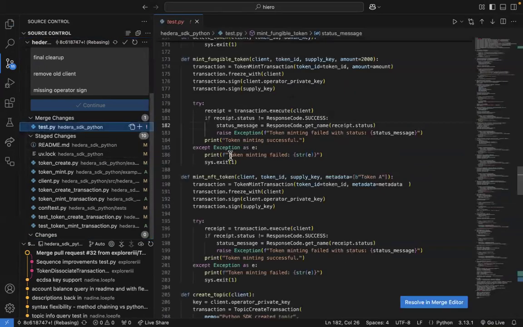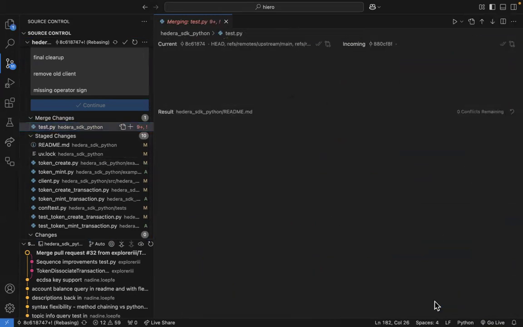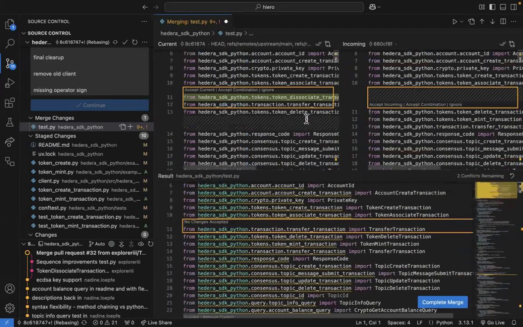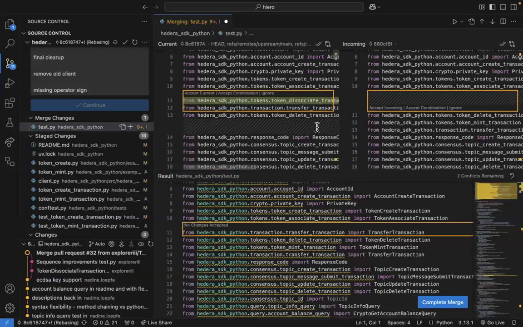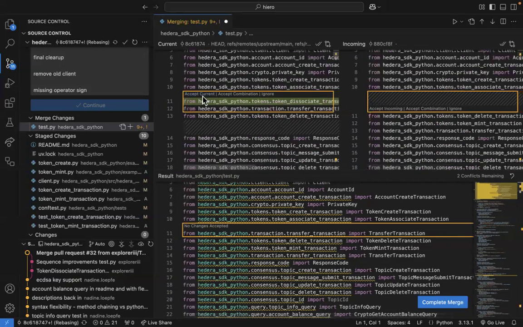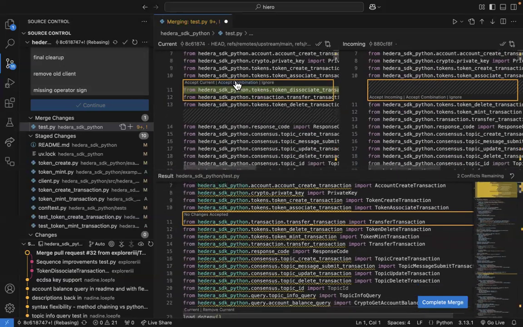But now we still have a problem with the test. It looks like we have quite a few conflicts here, so let's have a look in the merge editor. From this, it looks like the token dissociate has its own imports, which will be needed. This one on the right-hand side looks blank, so I guess I could just ignore that. There's probably no harm in adding a combination, but it does look blank. So I'm just going to accept the current one.